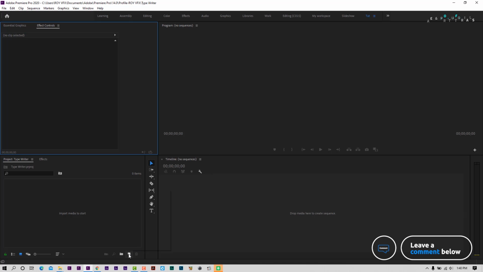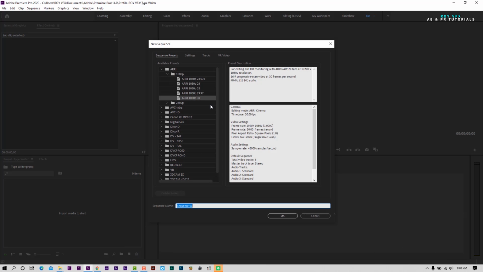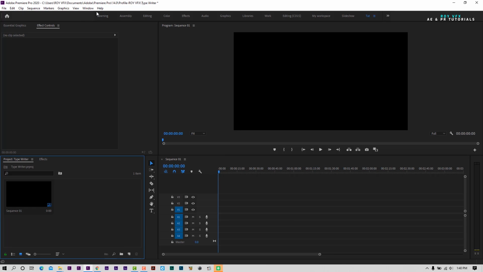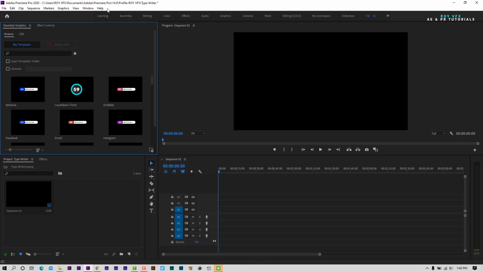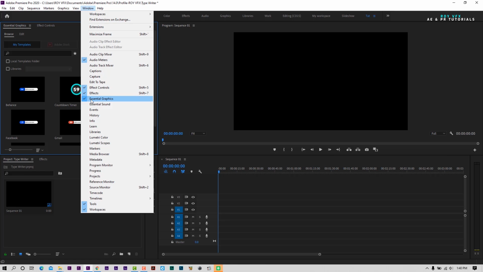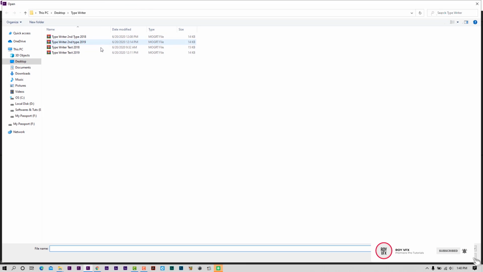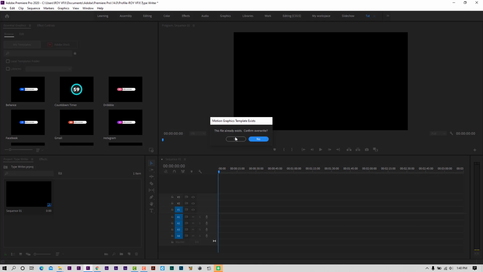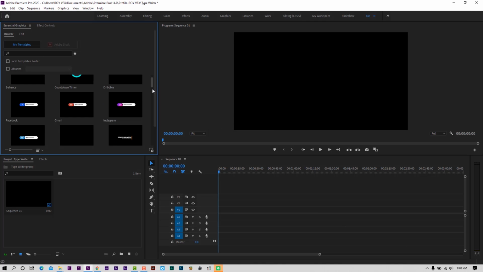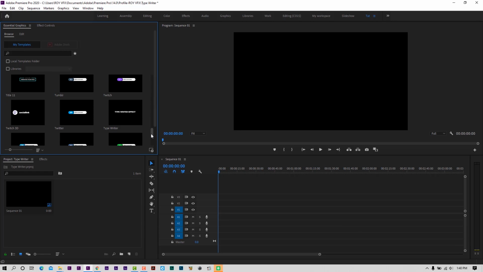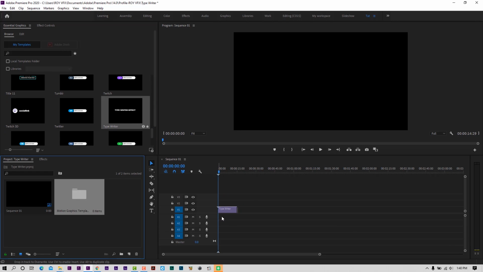Let's create new sequence. I am taking Full HD preset. Open Essential Graphics panel to import template. Go to Windows, select Essential Graphics. Click on this plus icon to install Magret. Place template to the timeline.